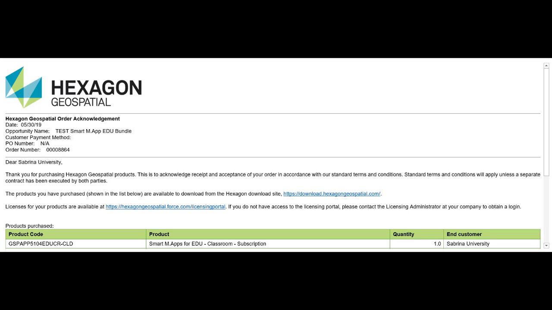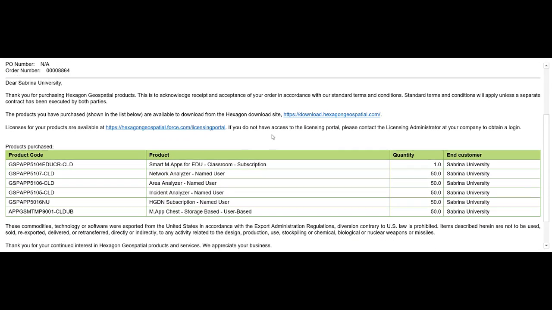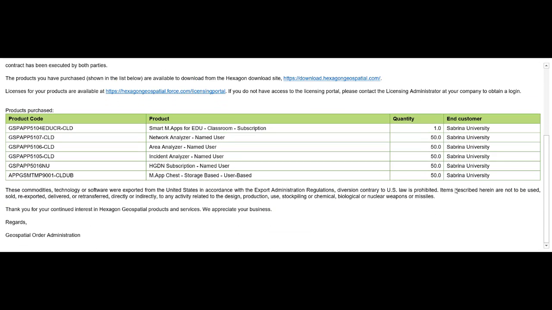You also have the option of ordering a Smart M.App education bundle. To do this, you'll contact your Hexagon Geospatial representative and they'll process the order for you. Once the order is complete, you'll receive an email that looks similar to this. Here you'll see the product code, the product name, as well as the quantity that I've ordered.